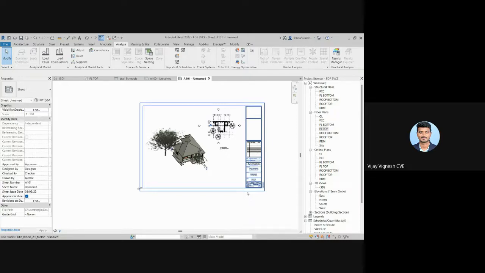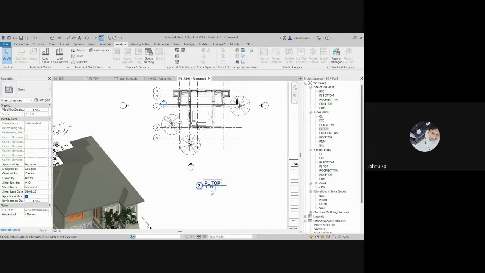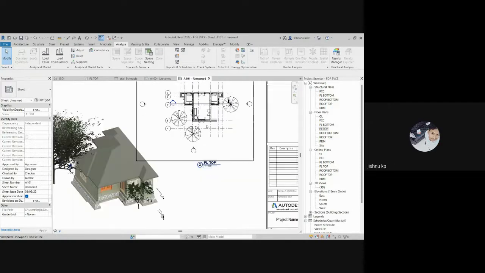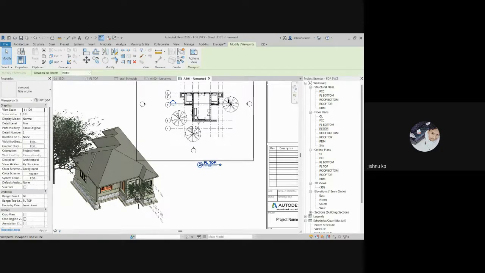No, I didn't follow that line option alone. Okay, you added the view, and you will be getting this view name and scale here. One second. I couldn't drag that view. Just select the plan, and you will be getting these two points with the view.